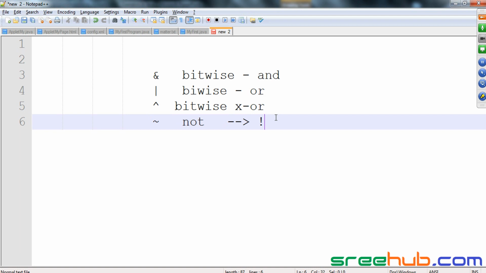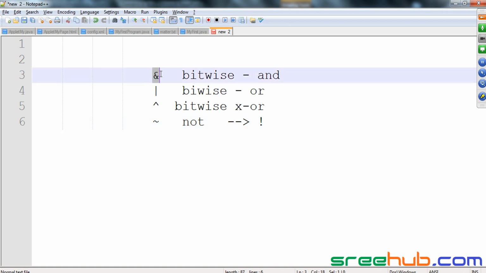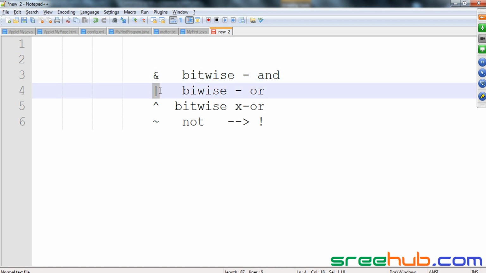Fine. Again the same table which we have drawn for the truth table for conditional operators holds good. When I say A and B, it means true and true will become true, true and false will become false. Again the same table will apply, holds good here. Fine. And we again have something called bitwise OR and all.